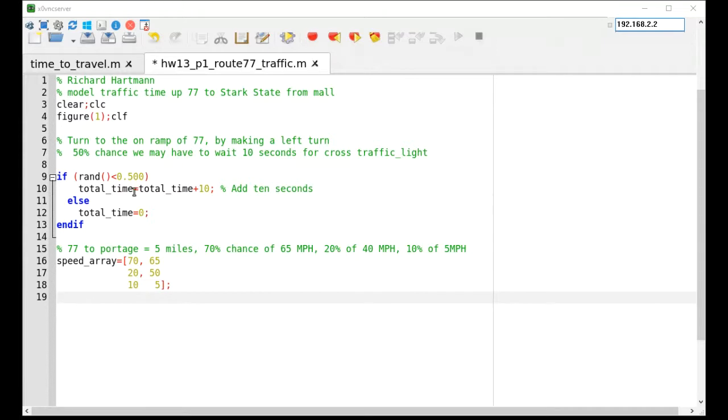So the total time, we're going to add to our total time. We're going to capture that, and so this is going to be the time that it takes us to go up 77. So we're going to call time to travel. And the distance we're going to travel is 5 miles. And the speed array we just created right above there, and we're going to pass it that.